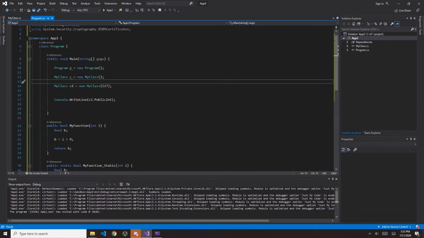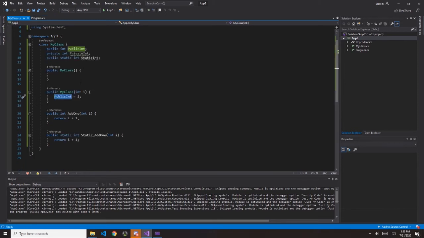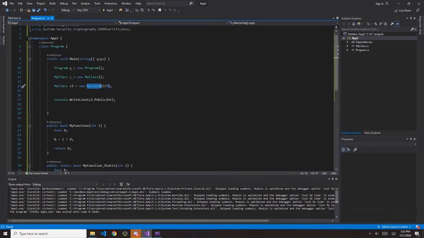Well, we called the myClass constructor with an integer value, which automatically said, well, it's got an integer value, it must be this constructor. Therefore, I took the value of integer I of 127, set that value into the variable public integer, and then if we go back here, we tried the write line with the value public integer from C2. So yeah, it printed out that value. Any questions?